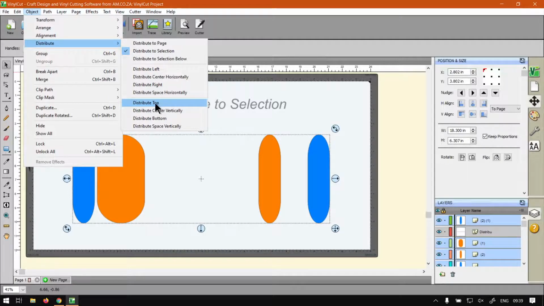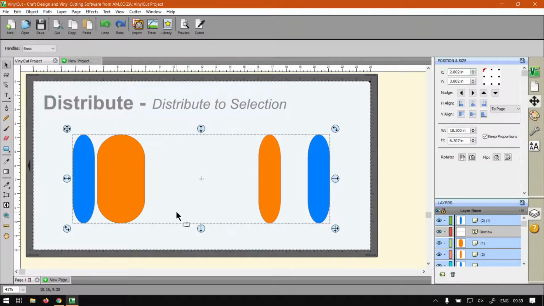Now on distributing top and bottom, just remember that distribute top means the tops of the objects are all equally spaced, and bottom means the bottoms of the objects. I know it seems like a no-brainer, but it is good to cover that. Otherwise, that is it on distribute to selection.